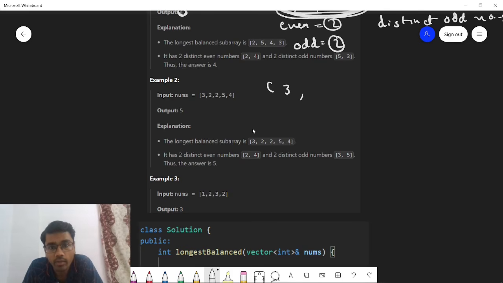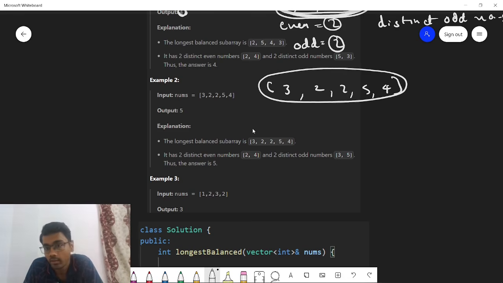Here you have been given the nums array 3, 2, 2, 5, 4. So in this, again this entire array is the subarray which we are taking as the longest subarray, because the number of distinct odd numbers and the number of distinct even numbers are how many? 3 is one odd number, 5 is one odd number. So the total number of distinct odd numbers is 2. 2 is one even number, 4 is one even number.